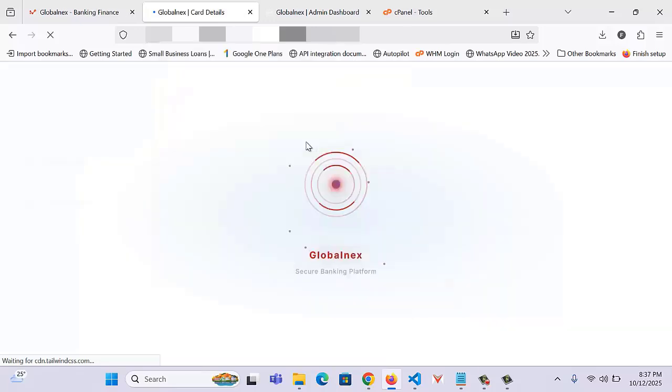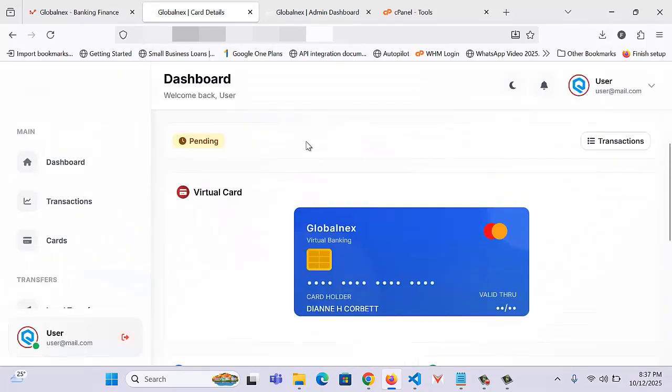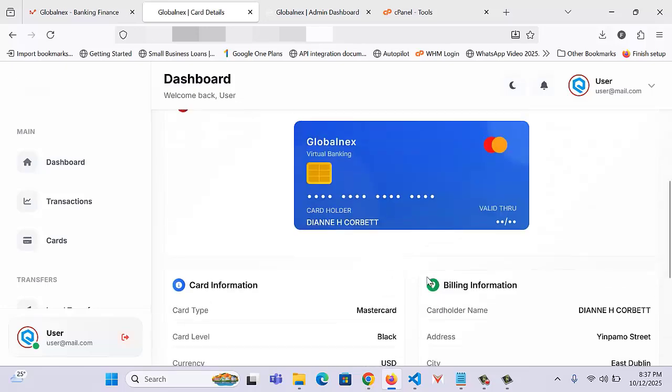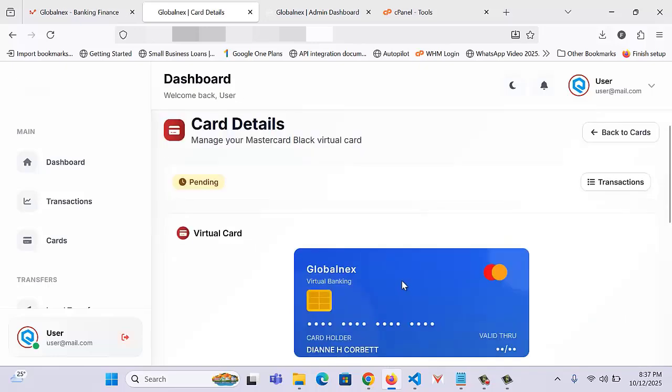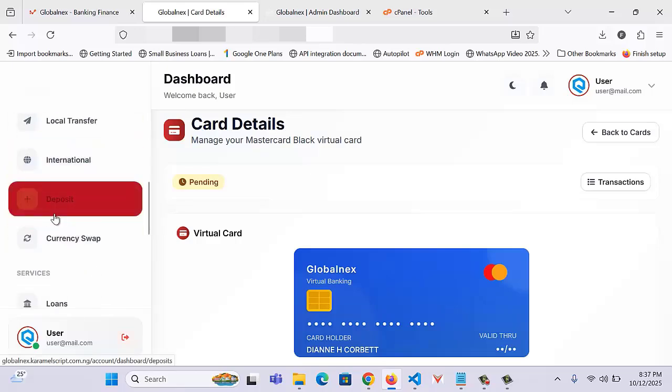Alright, so you can see: transaction cannot complete, your card is not active, kindly make payment. So you need to make payment for your card first before you can actually make an international transfer. Alright, so that's all for that international transfer part. So let's move on to deposit.